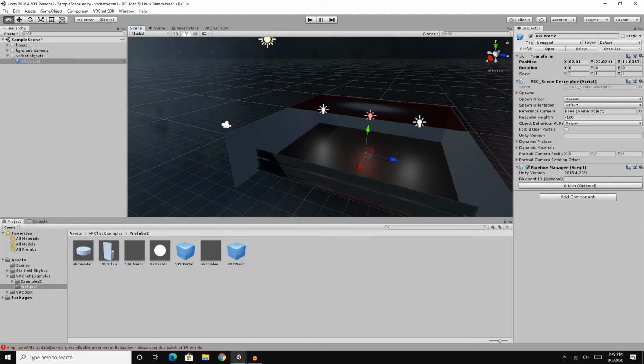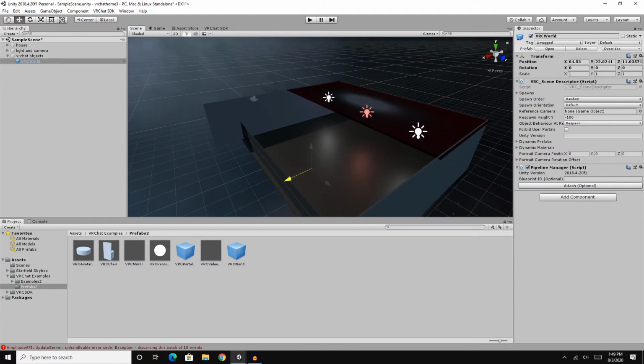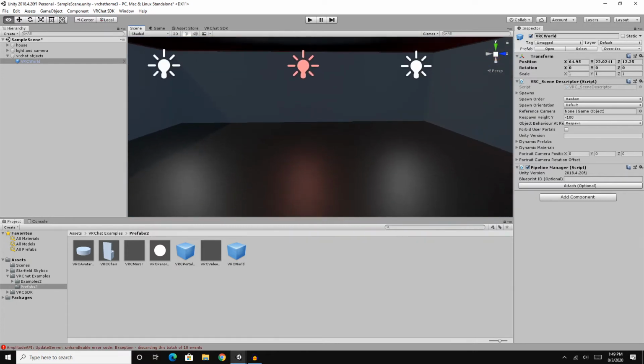Now since I'm planning to add our triggers and our mirrors inside near the side of the house and stuff, I'm going to put the player kind of out here in the open. And that looks good to me.